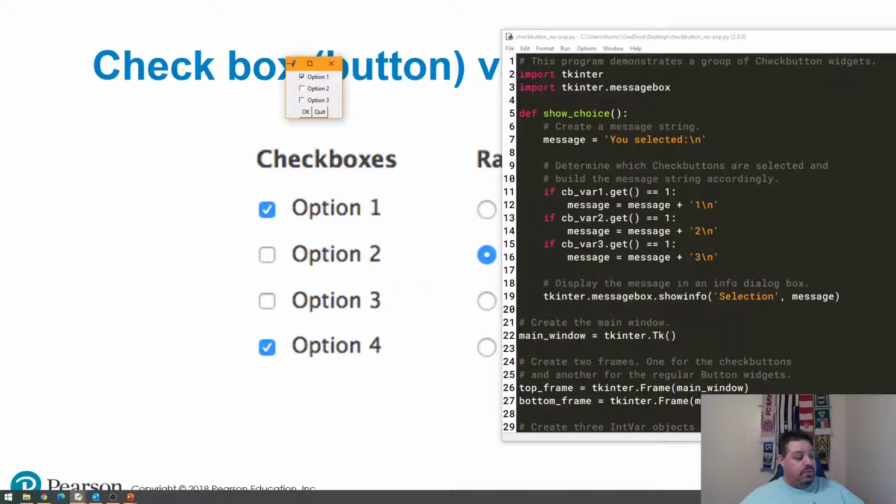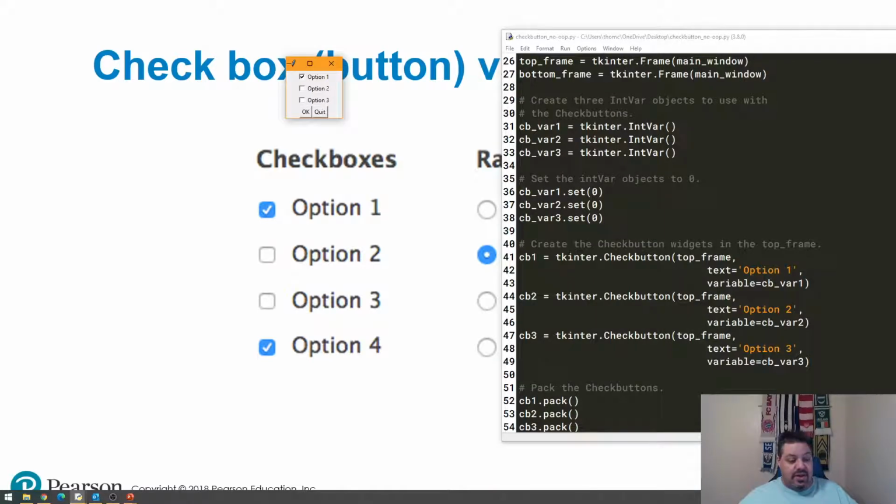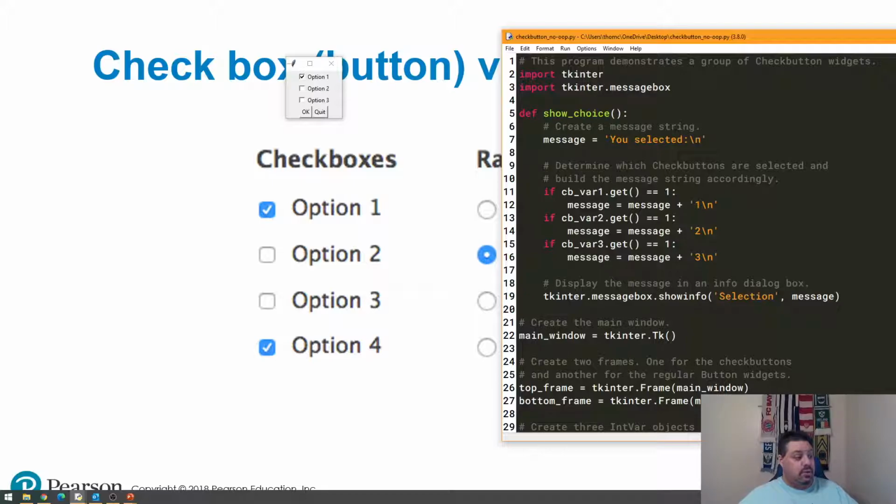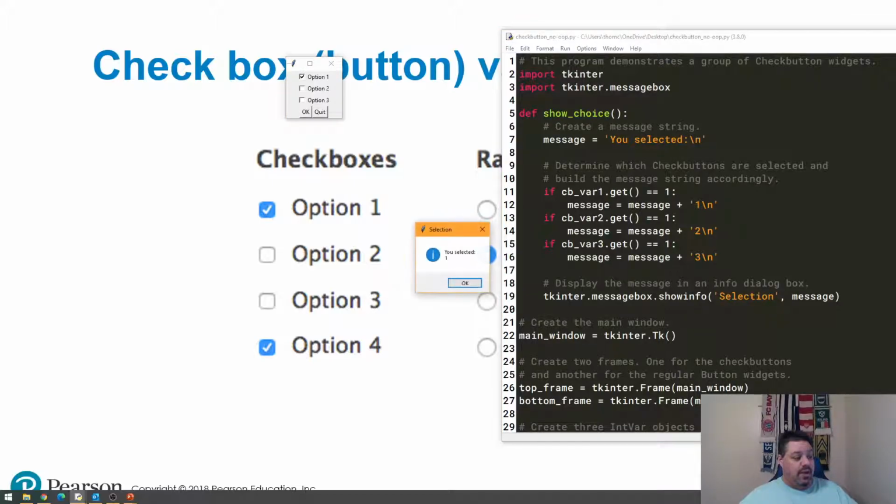If I select option 1, what that does is it assigns cbvar1 to the value of 1. Notice down here, we didn't actually give it a value. We just said whatever. When it's checked, it's a 1. When it's not, it's a 0. So if I say option 1 and I say OK, I now see I selected 1, and you can see where that new line comes into effect.